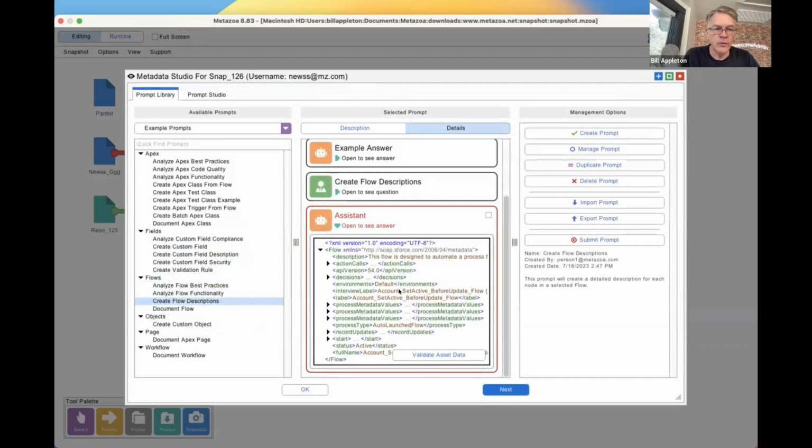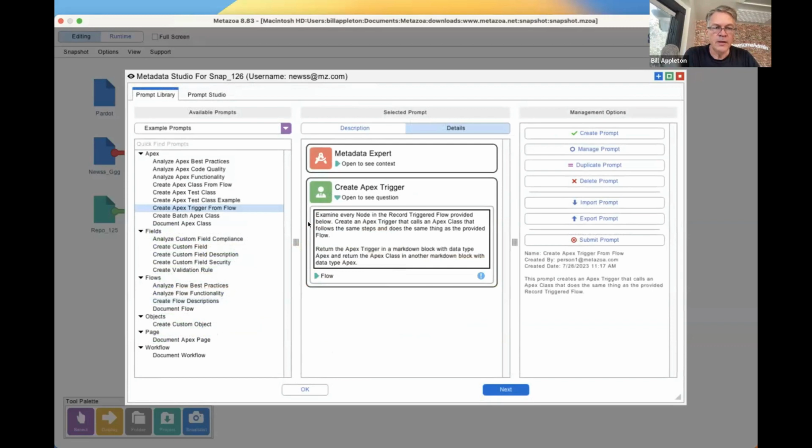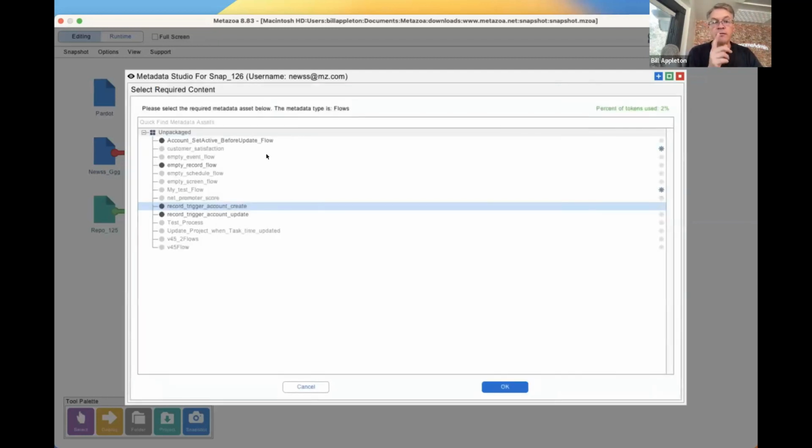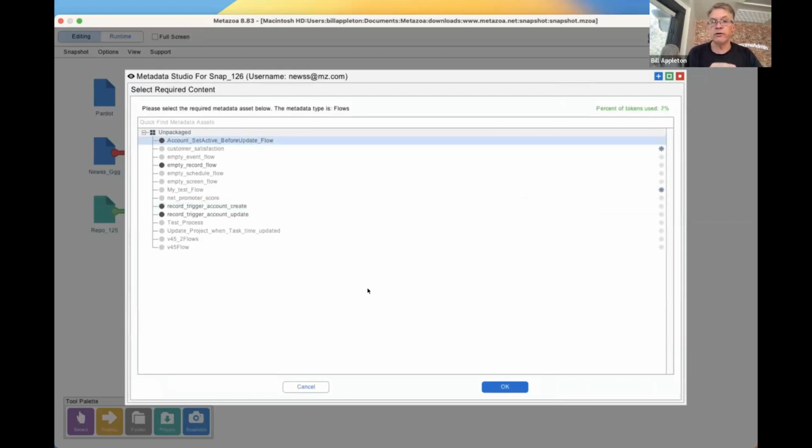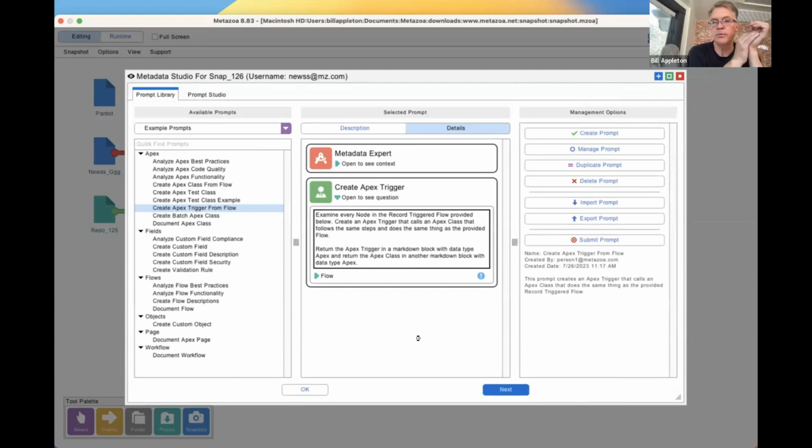I want to show you another one here. This is another flow example. We're going to take a flow and create an Apex trigger and class from the flow. Now that only makes sense for a record triggered flow, but that's essentially what it does. So once again, when we submit the prompt, it'll prompt us. In this case, it's only going to ask for a record triggered flow. So the other flows are not available for us because that doesn't make sense for our prompt.